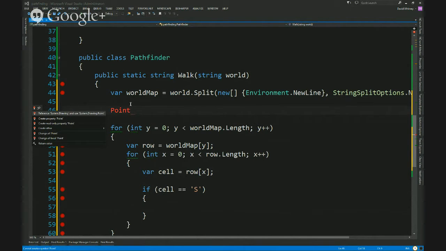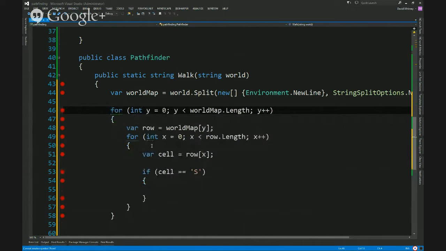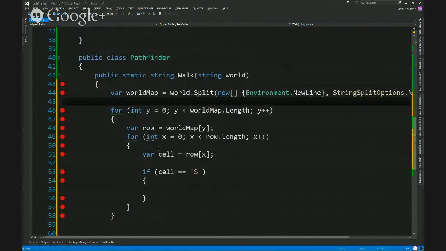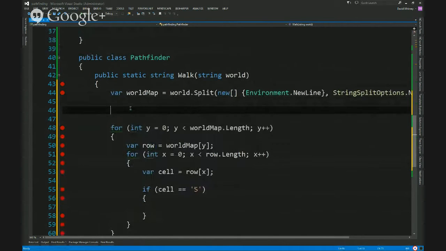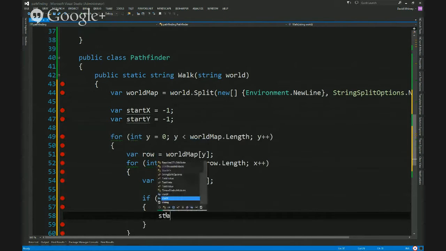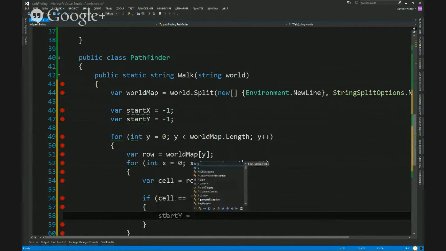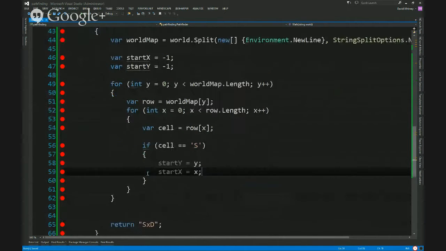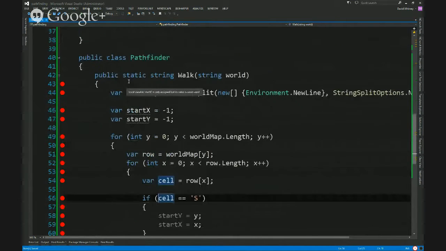System drawing point, we probably don't want to use that. No, I thought that was just a struct already, but screw that. So if it's S, we found the starting point. Let's just do it cheap. Start X equals -1, start Y equals -1. And this is nasty, but we'll go for it. Start Y equals Y. Start X equals X. So this is totally a function, but we'll refactor that out soon.